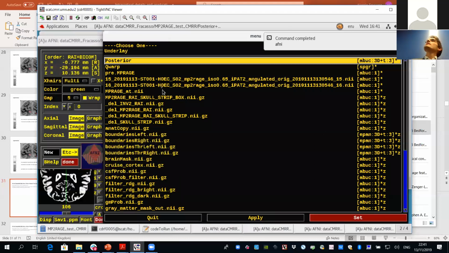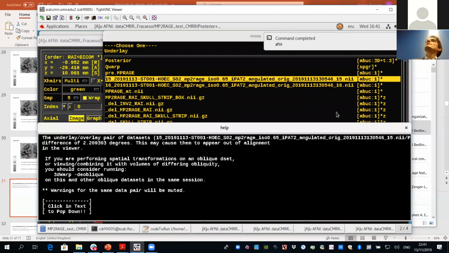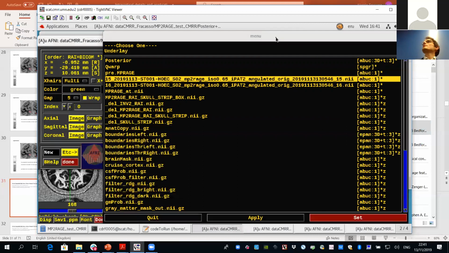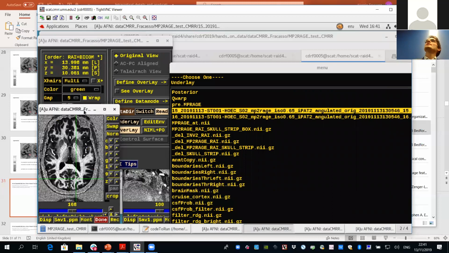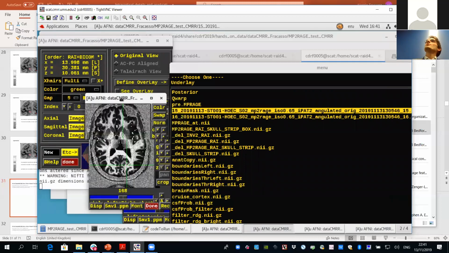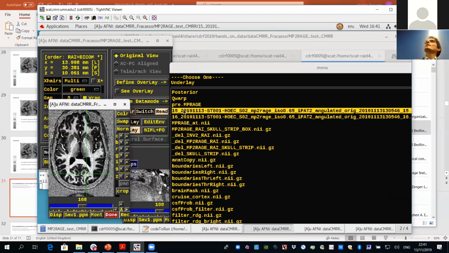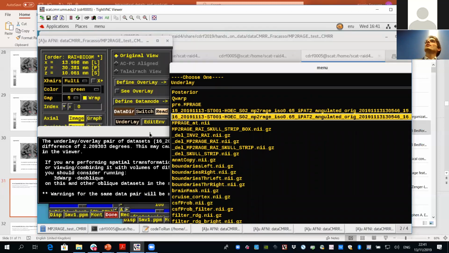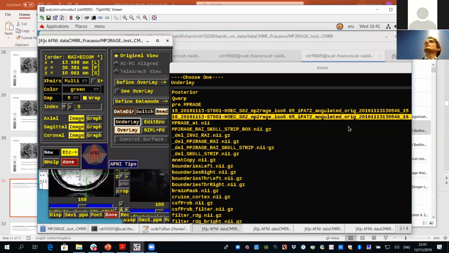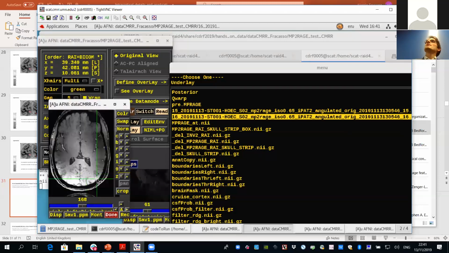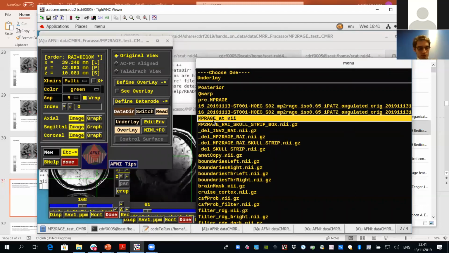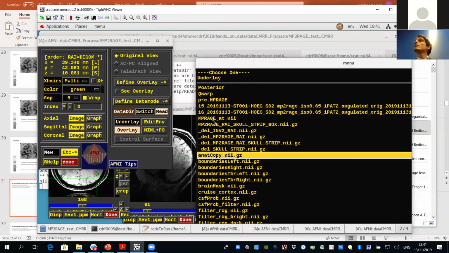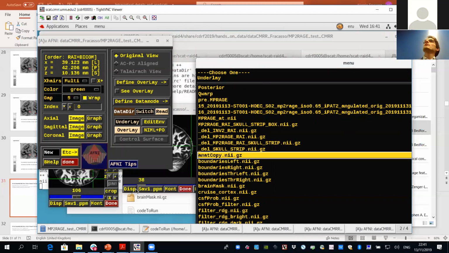Okay, the starting points are these two. The obliquity is always an issue, but it's okay, it doesn't matter. The starting points are these two. So this is the MP2RAGE contrast, and this is the second inversion. All right, we all see it, yeah. Then we take the anat copy. Okay, the file is already a good sign.